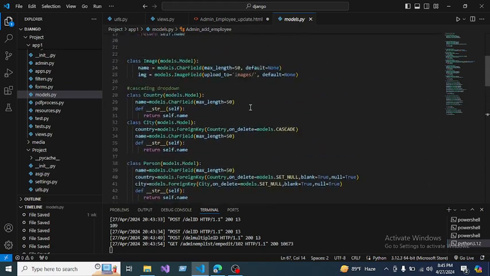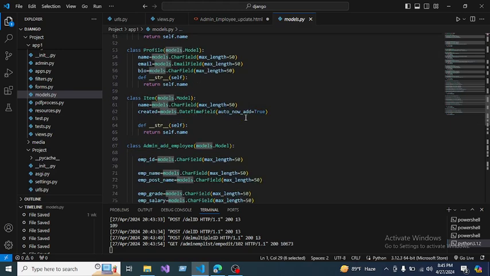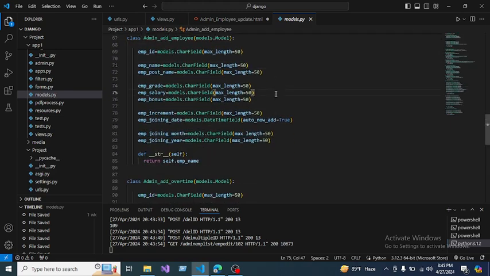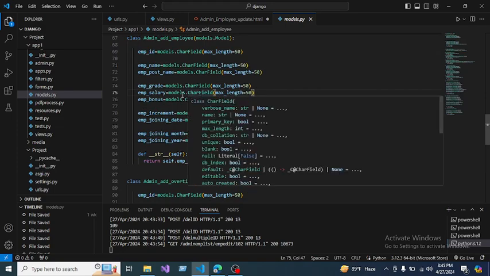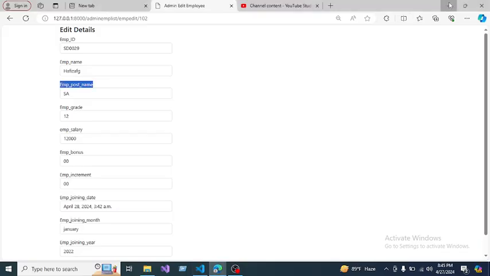So you need to add import models, from django.db import your models. So this is my model name. After creating your model, you have to use migration. So the question is how to do migration. For migration, just use the line.